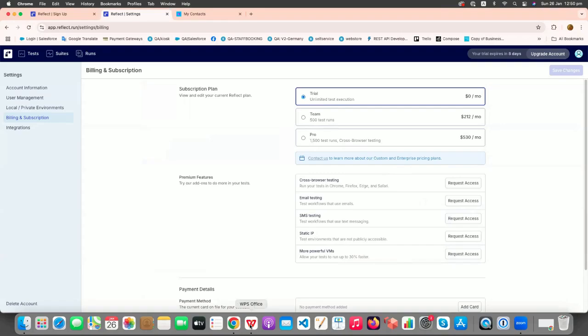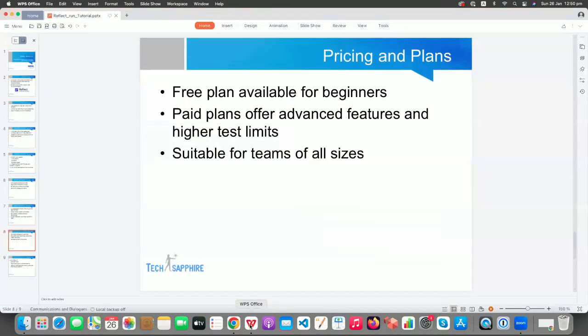Reflect is definitely an incredible tool for anyone looking to automate some web testing without writing any code.